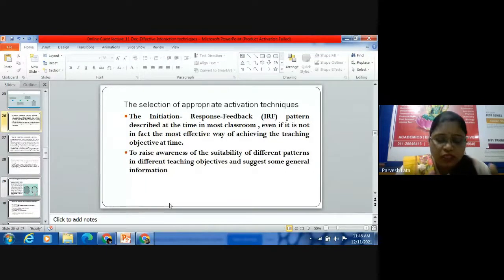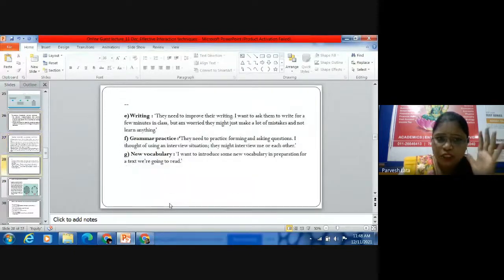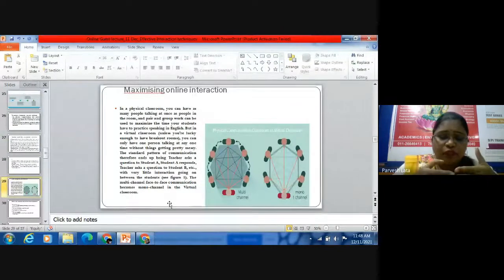Now the question arises of the selection of an appropriate activation technique. I have just explained that the initiation, response, feedback pattern is there. So which appropriate activation technique should we use? Let me skip all these things and move to maximizing online interaction.